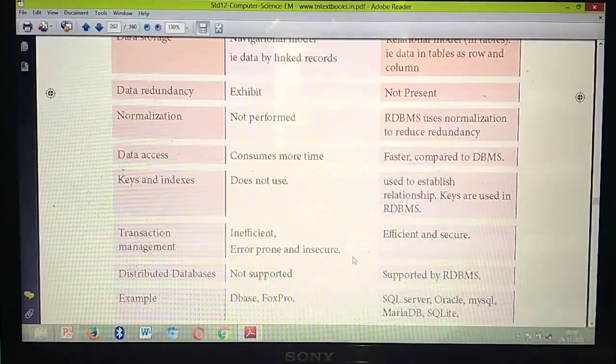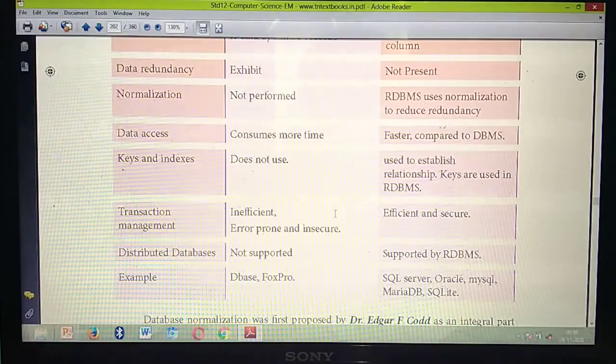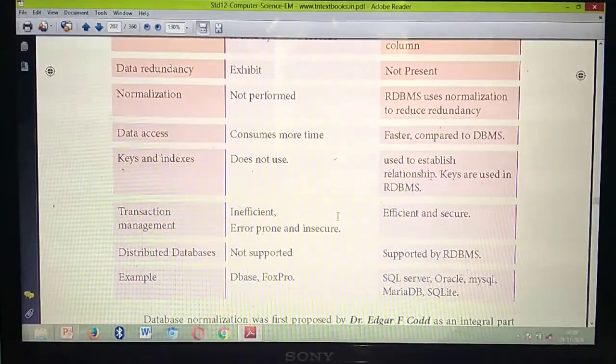Next one is transaction management. What do you mean by transaction? Transferring of details, the transaction of money. You are transferring money from one account to the next account. Likewise, here transaction means transferring of details or data. In DBMS, you cannot transfer the data efficiently. Sometimes errors will occur or it is not secure to transfer the data in DBMS. But it is very secure in RDBMS.